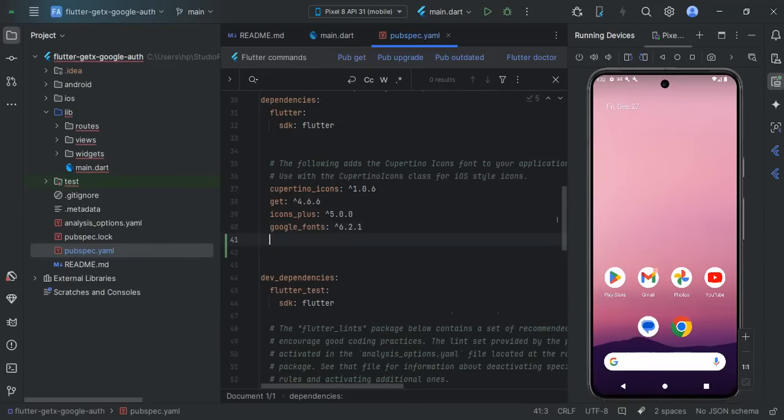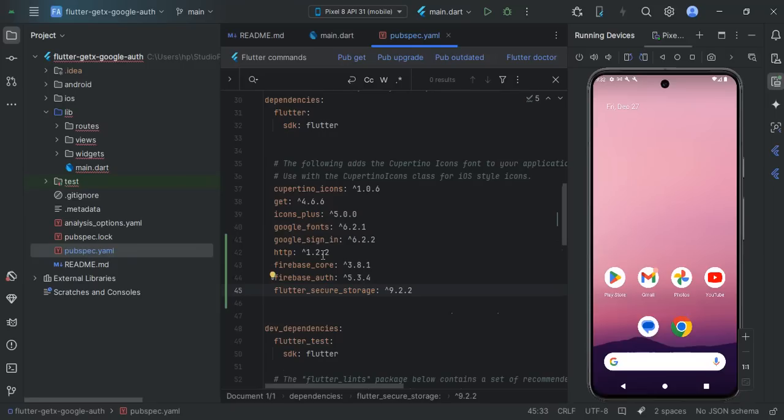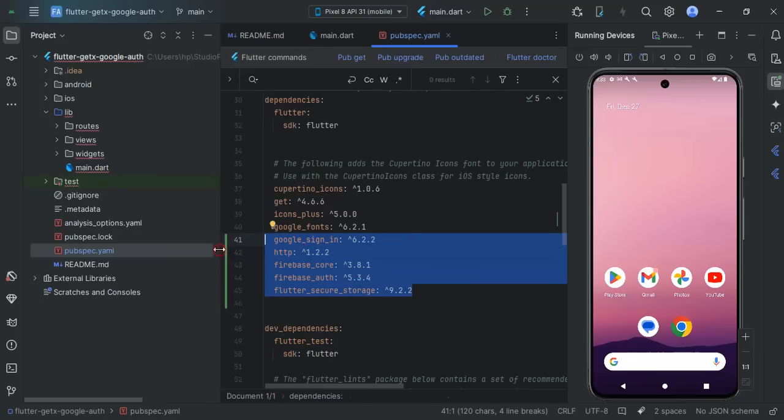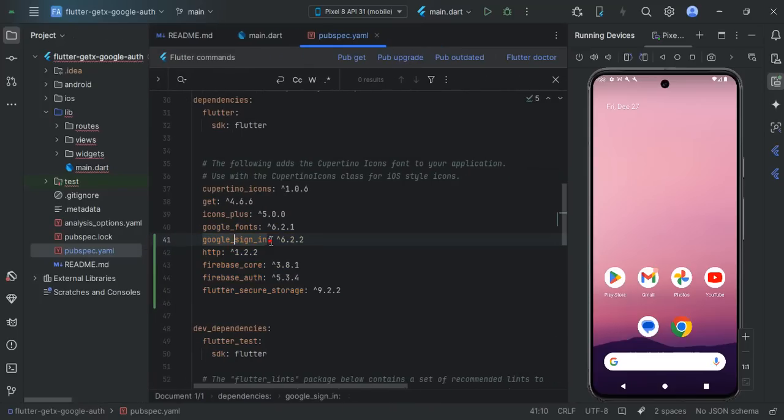Let me paste them here. So these are dependencies: Google sign in, the HTTP, Firebase core, Firebase auth, then Flutter secure storage. So these are the dependencies we're making use of in this very tutorial.